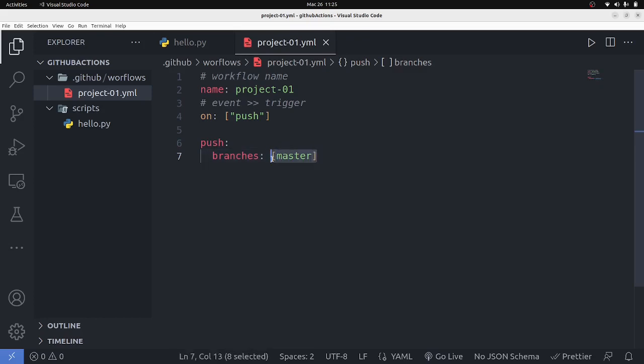You can check which branch you want, but by default it is the master branch, so we're not going to worry about that. But if you have any other branch that you want to use, you can specify on which branch you want it to run. Okay, so good. Once we have that done, let's move on. So now we have the event specified.